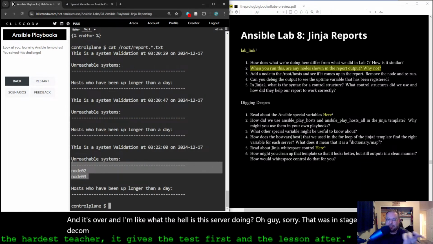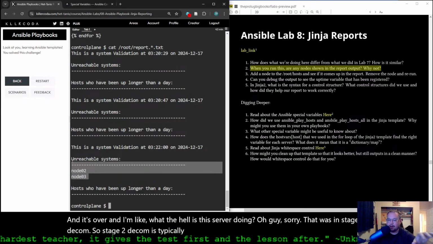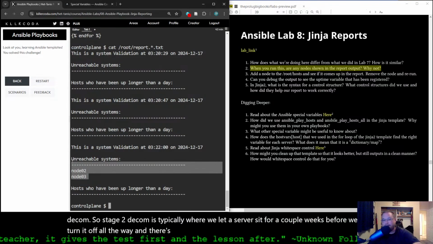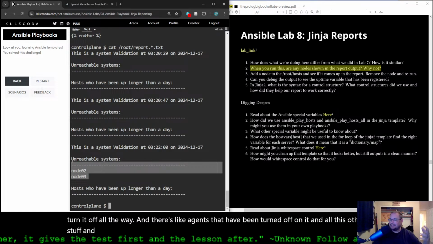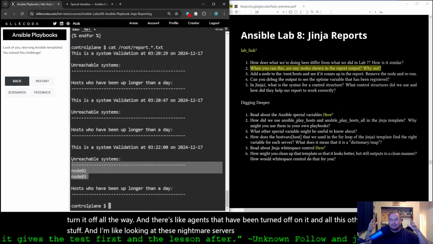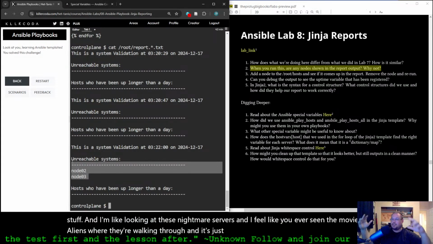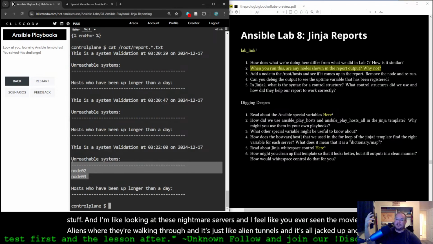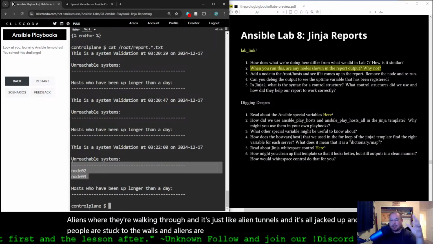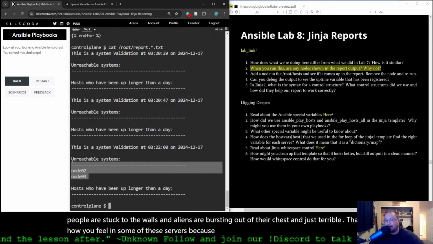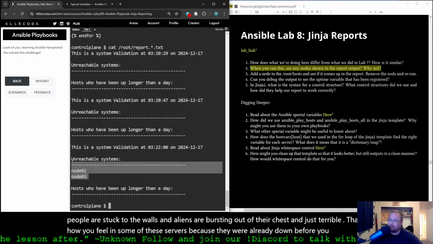So stage 2 decom is typically where we let a server sit for a couple weeks before we turn it off all the way, and there's agents that have been turned off on it and all this other stuff, and I'm looking at these nightmare servers, and I feel like, you ever seen the movie Aliens where they're walking through and it's just alien tunnels and it's all jacked up and people are stuck to the walls and aliens are bursting out of their chests and just terrible stuff? That's how you feel in some of these servers because they were already down before you started. Don't waste your resources like that.